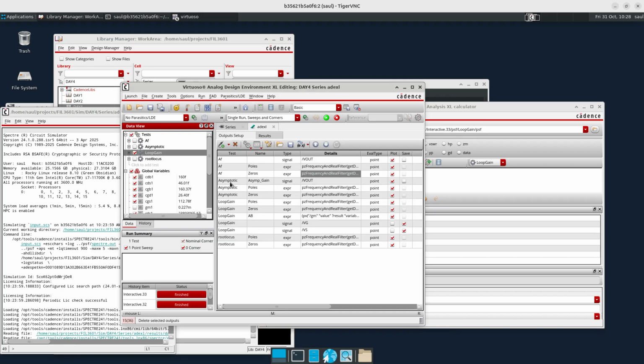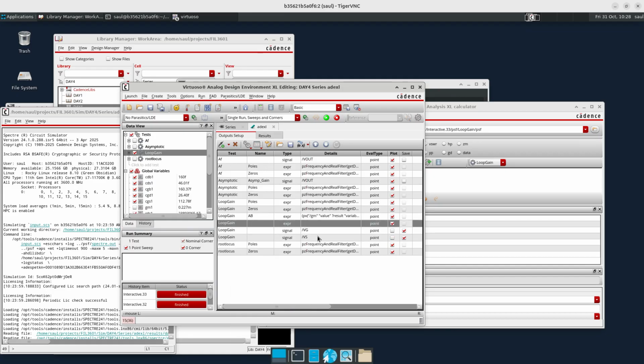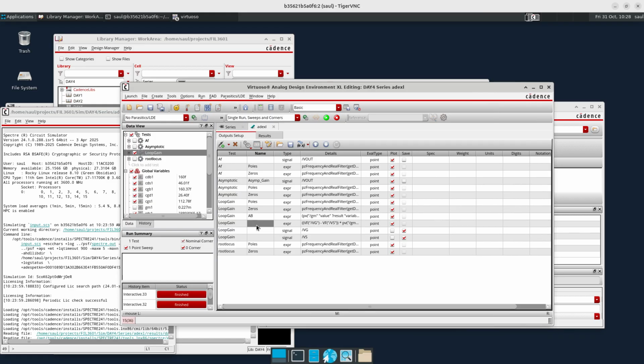We go to the output setup, and then here in the loop gain simulation I can add an expression and bring it from the calculator here. Okay, that will be, and give it a name. For instance, AB new. And that is how you can save and calculate the loop gain and plot it. So let's run it to see if it works.